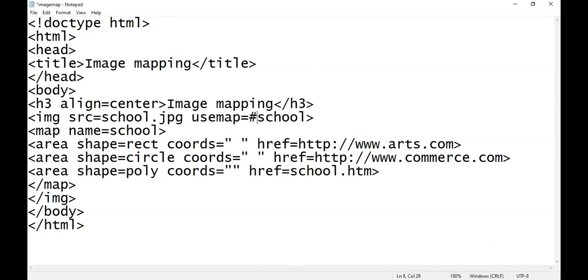Now this is the perfect program. So here is the hash symbol. Do you know why I'm giving the use map is equal to hash school? Why I'm giving the school over here? Why is this school assigned? Because here I'm going to call this mapping, and we name the mapping as a school.